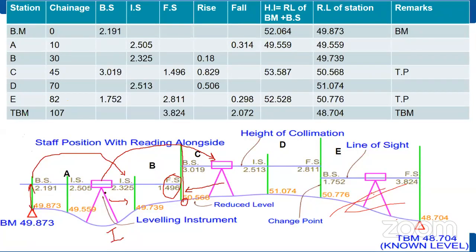Then what is the line of sight? RL of the line of sight is 49.873 plus 2.191 meters. Yes or no? That is the RL of the instrument axis, the height of the instrument. From the height of the instrument, if you deduct this 2.505, then you get the RL of this point.